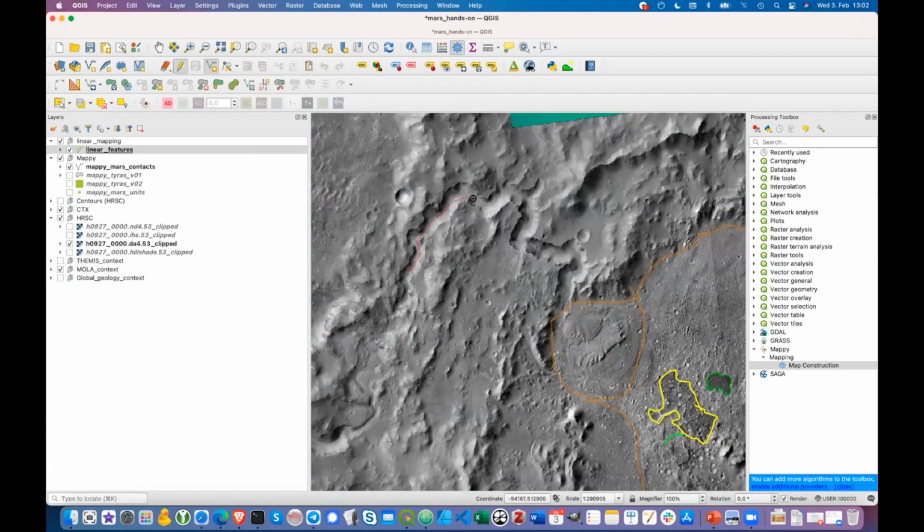So basically, if you do this for your areas and you start making your map evolve, you will see the context, you will see the relationship, and so on and so forth.